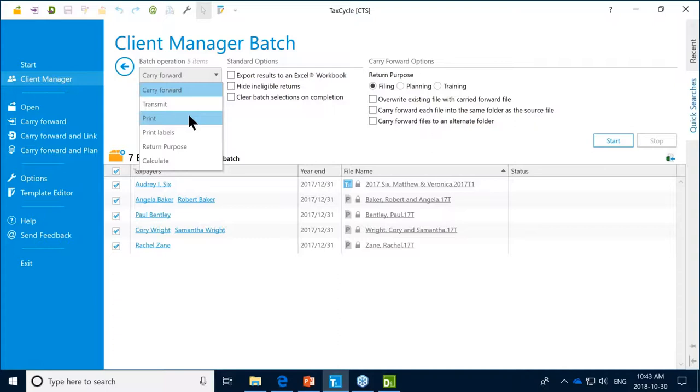You can also batch print and batch print labels, and there's a few other options of return purpose and batch calculate. But I'm going to do a carry forward today of these files. In the second column on screen here, these are standard options that you can do when you do any batch transaction. So for example, I could export the results to an Excel workbook, and some people like to have this record on hand. There's also, I can clear my selections upon completion. I'm not going to do any of those today.